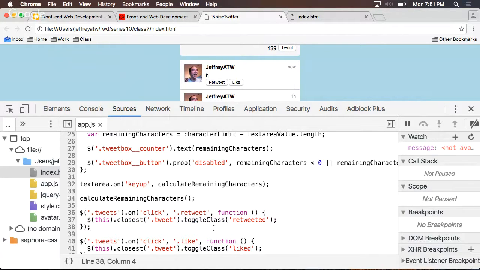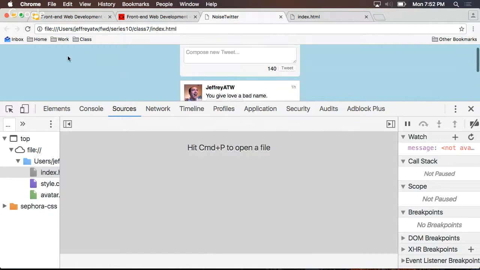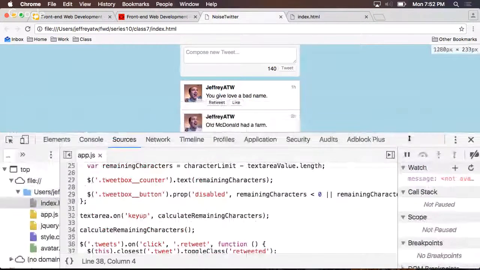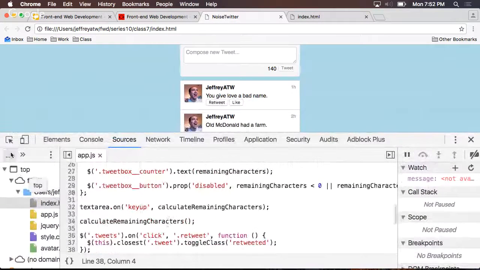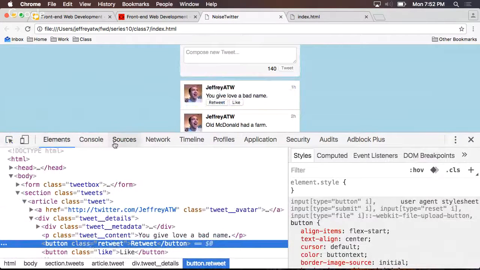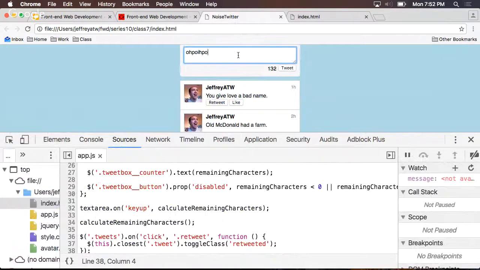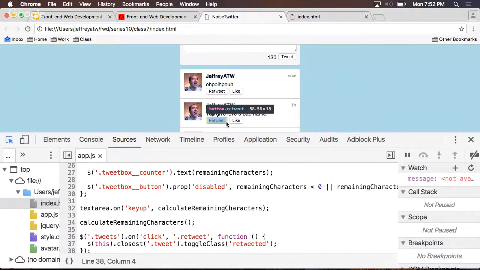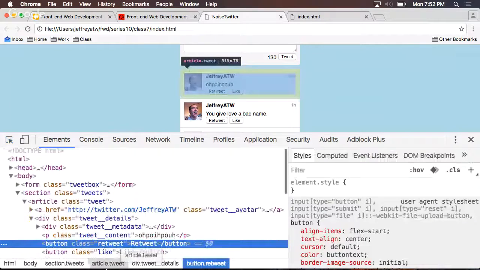So that sounds a little roundabout. Why are we telling this entire section to listen for a click on something inside it? Can't we just tell the thing inside it to listen for that click? Well, here's the problem. Right now, we have one thing on the page with a class of retweet. It is this button right here. It has class retweet. But when I add a new tweet, now I have 2 things with a class of retweet. Because remember, it cloned this old one? This one also has a class of retweet.